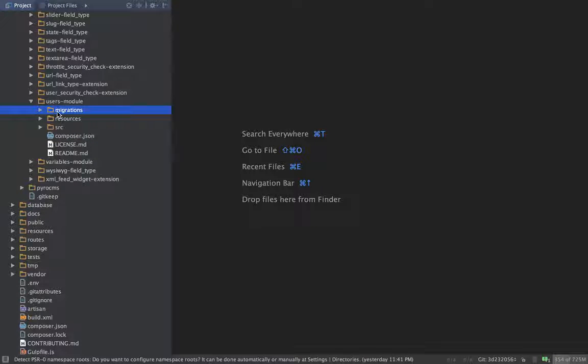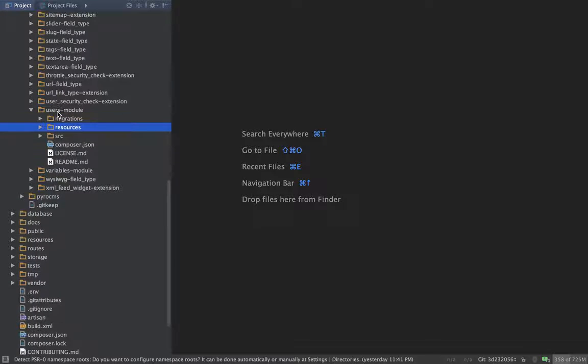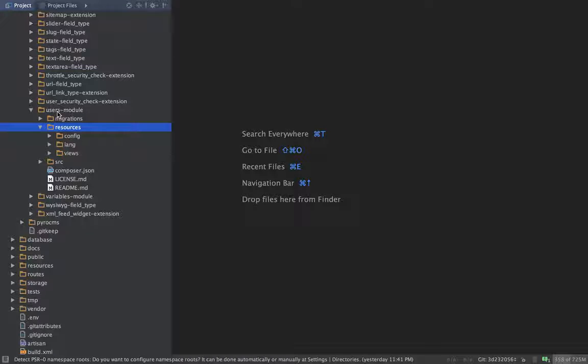You're also going to find a migrations folder generally. You might not, but most modules use migrations to scaffold out the database. You're going to have a resources directory, and this is where, among other things, your configuration, language files, and views are going to be housed.